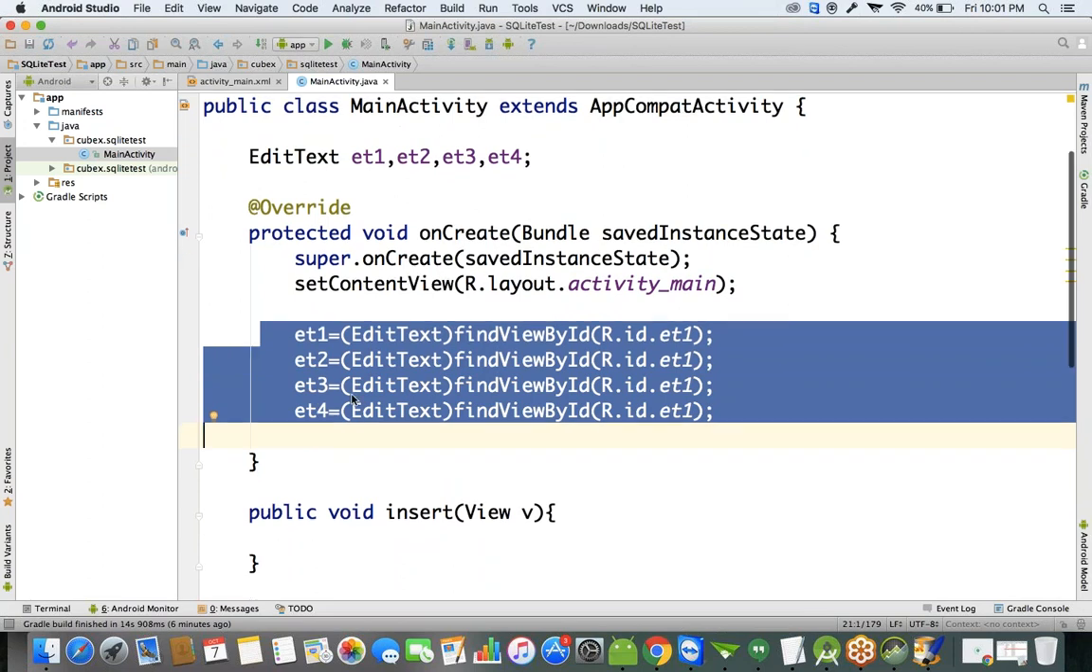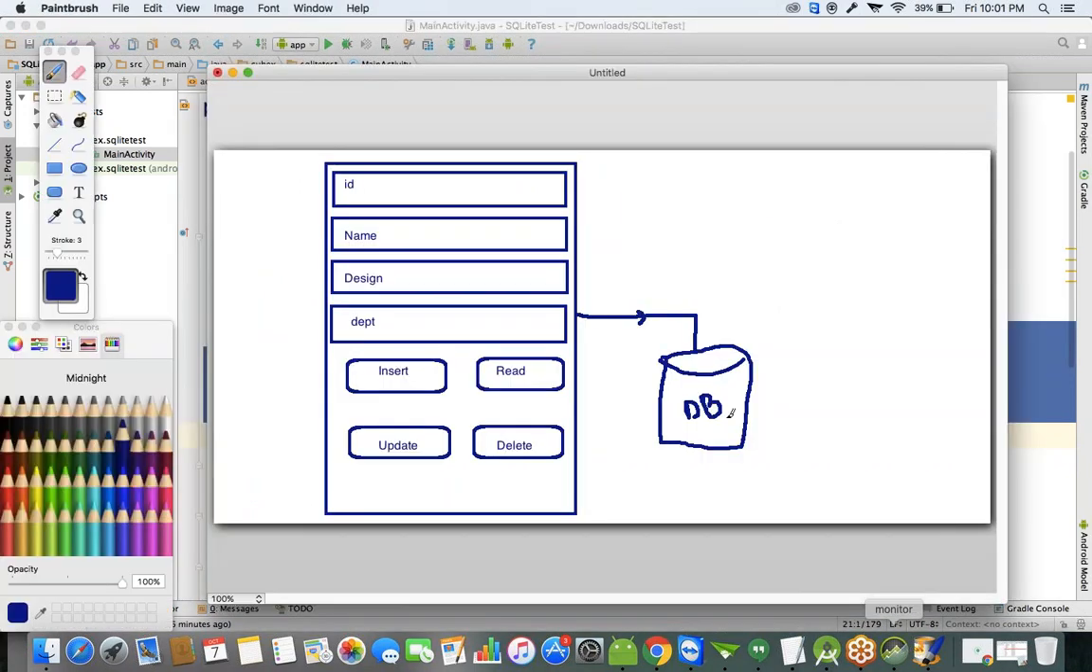Okay. So next, whenever the user clicks the insert button, we want to write the data into the database. Meaning first we have to create a database.